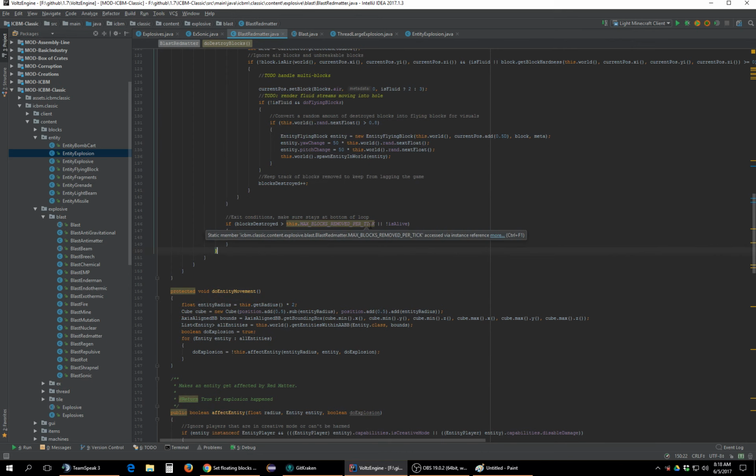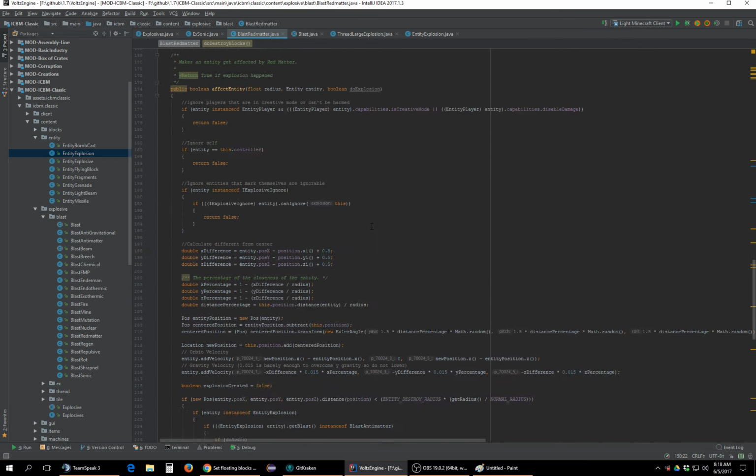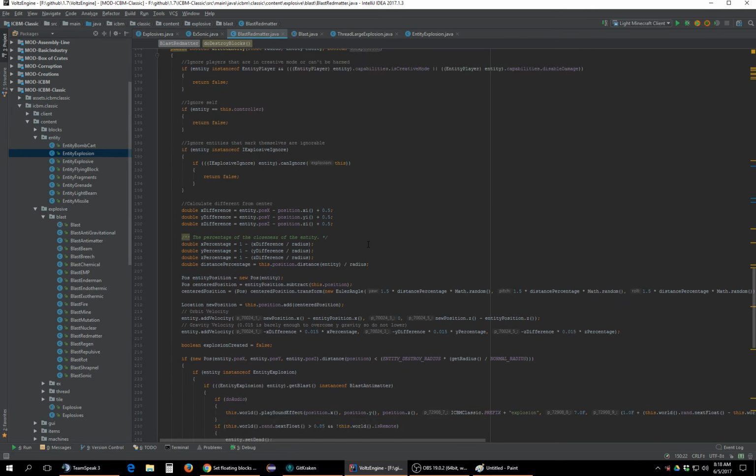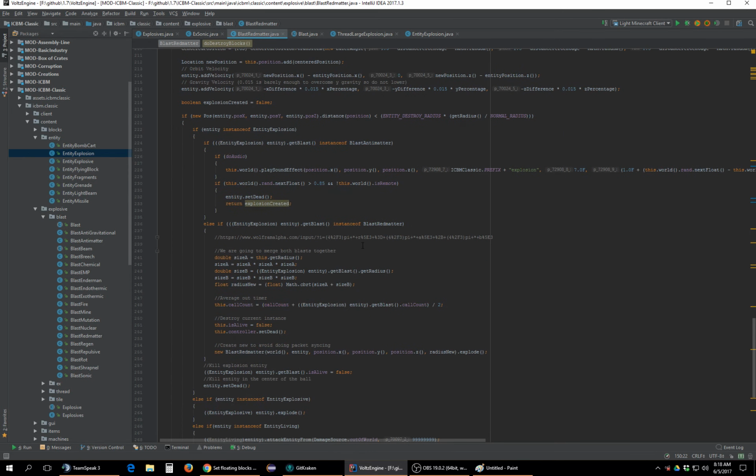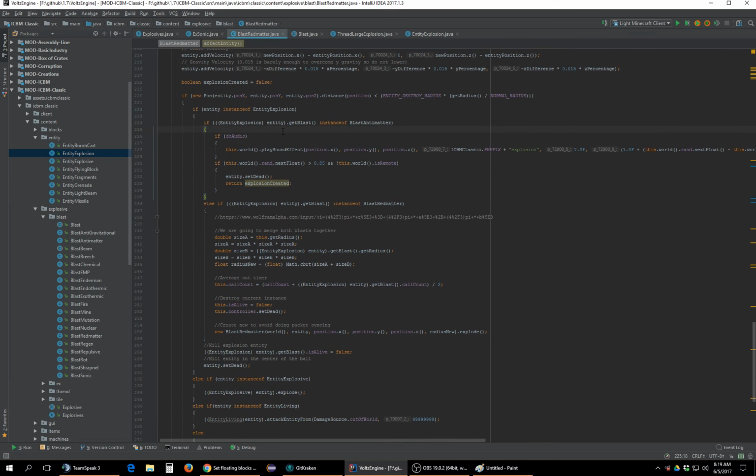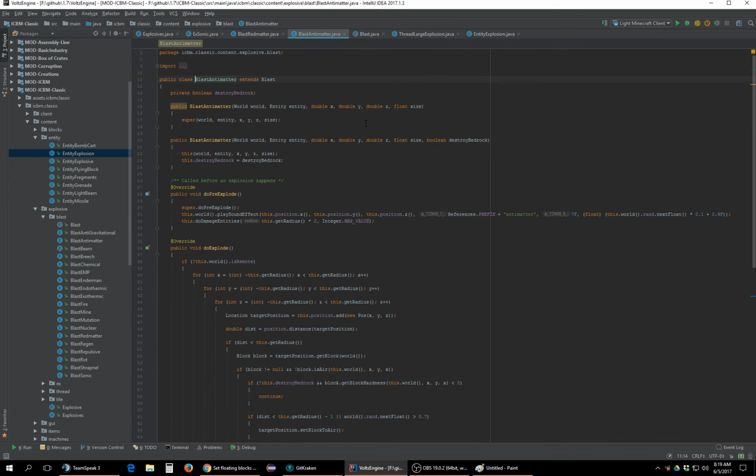Anyways, that'll prevent it from stalling. Now, when the antimatter goes off, this is supposed to kill the main thread. That's what this is supposed to do. We need to take a look at blast antimatter before I do anything else to this code here.